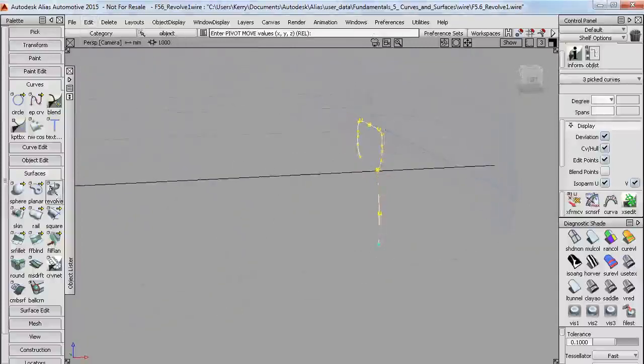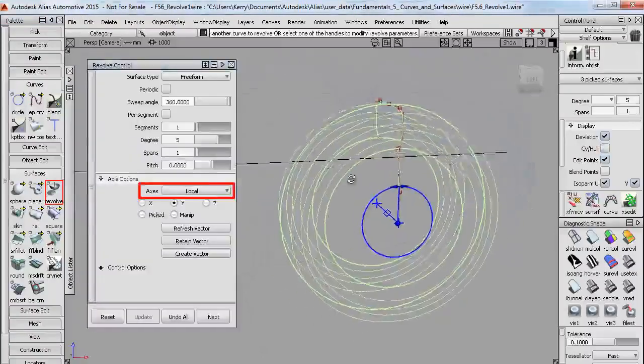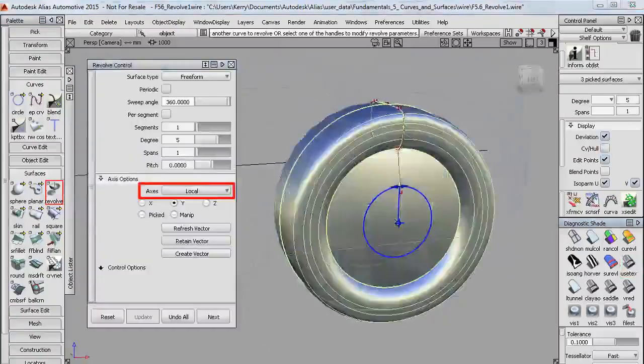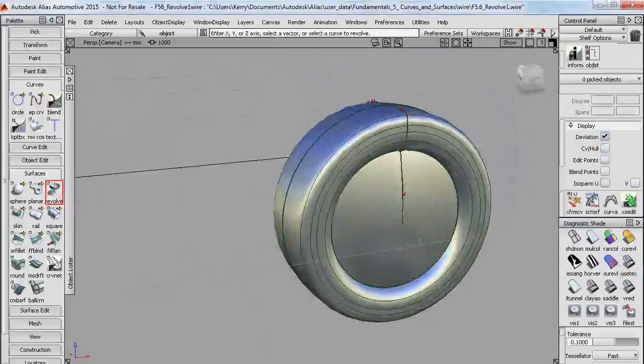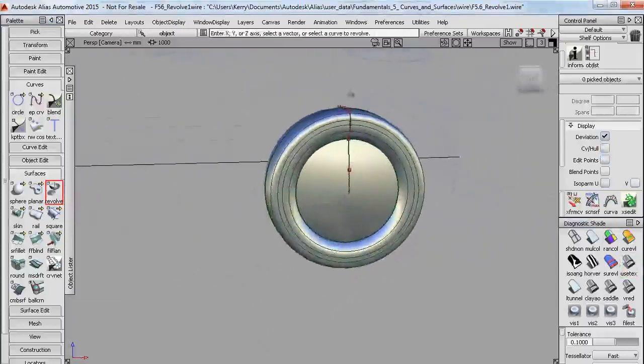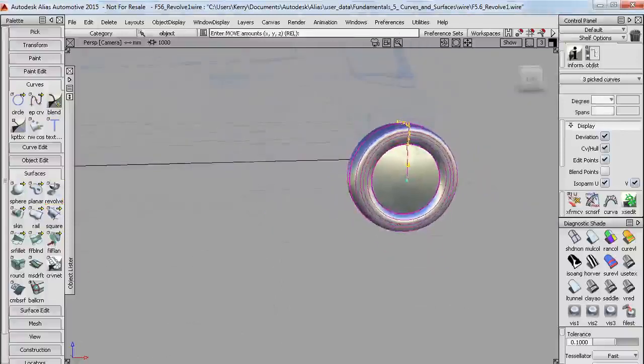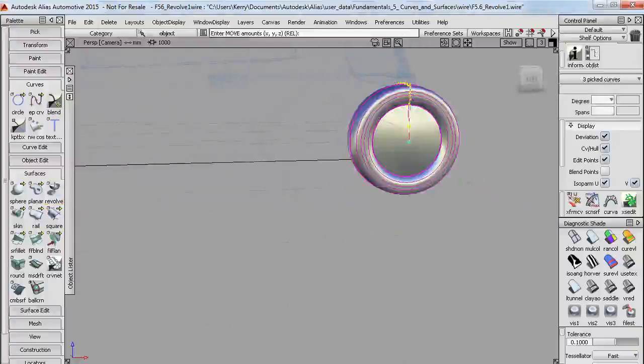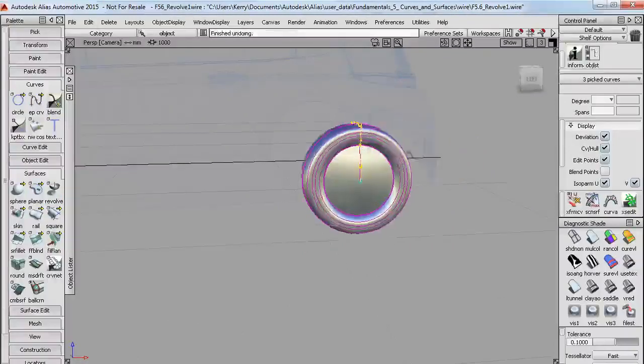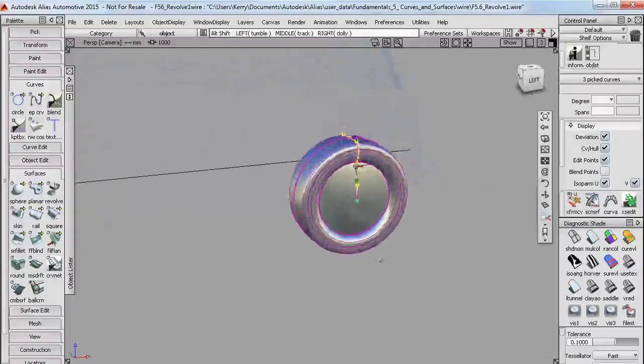And now if I use the Revolve tool in local mode, you can see that it's spun the curves around the pivot point. And this has added benefits, because if I now move the curves, and I need to pick the grouped node, not the individual curves, then the curves and the axis are moved together. And so my surfaces stay in the shape of the wheel that I intended.